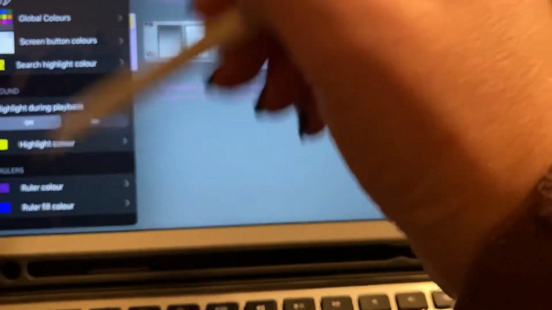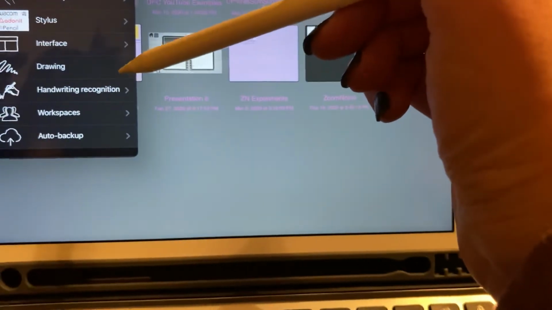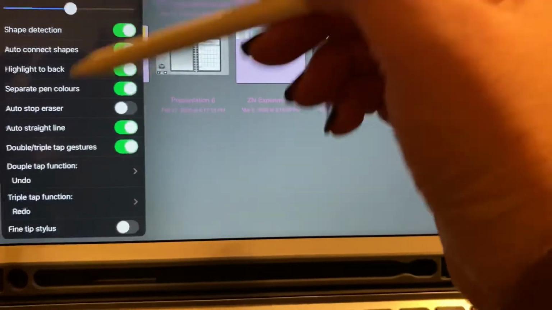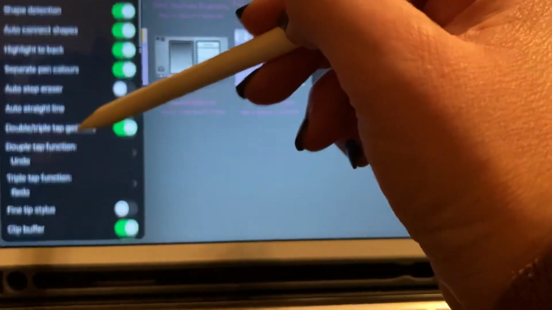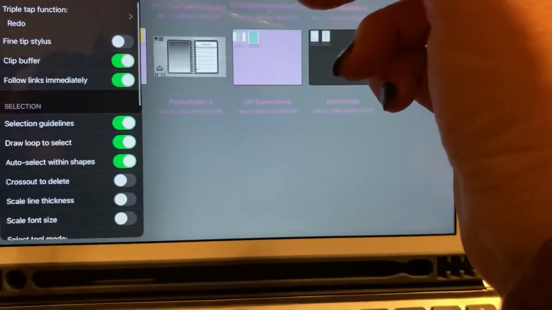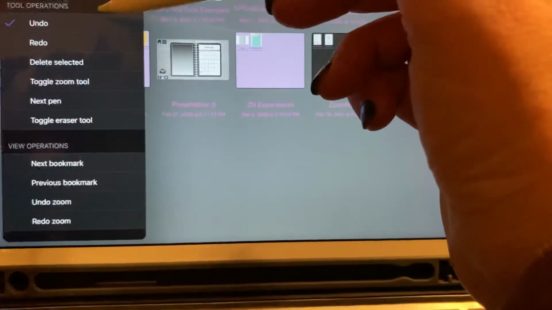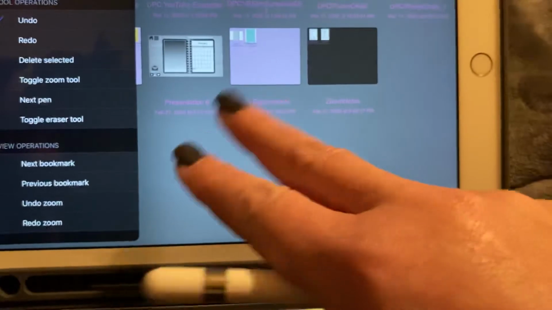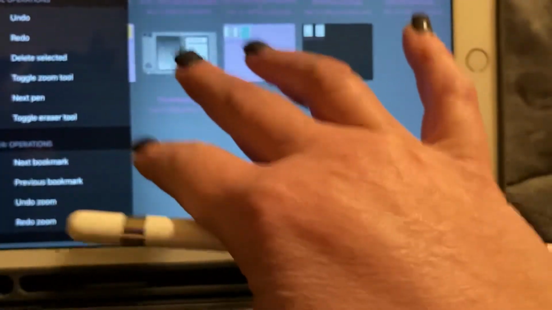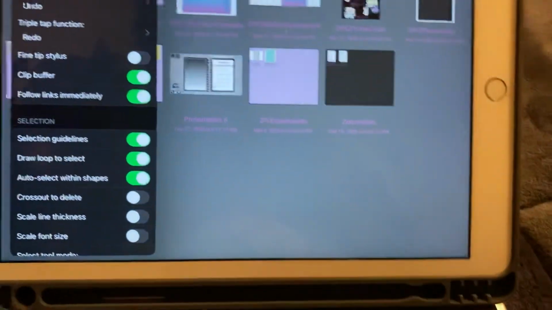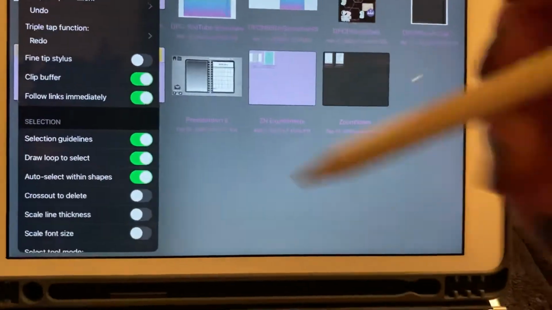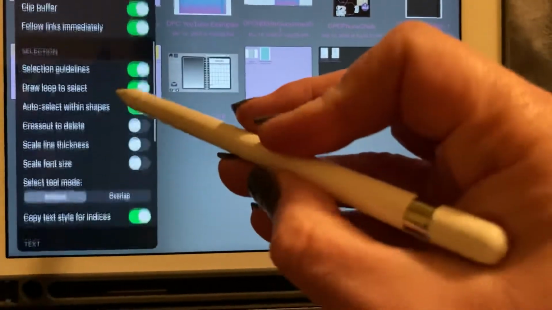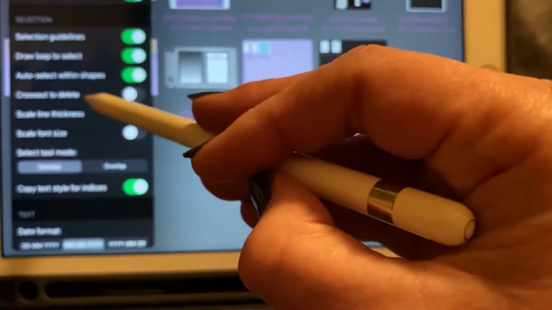Highlighting and rulers, I don't use those, so they're there as well. Some of this other drawing and hand recognition stuff, I would recommend going through every one of these just to make sure. Obviously, I use Procreate, I said. I like the double tap for an undo, a two-finger double tap, and then a triple tap would redo something. That's how I have it set up to do the exact same as Procreate would do, so that I don't confuse myself going back and forth between the programs.